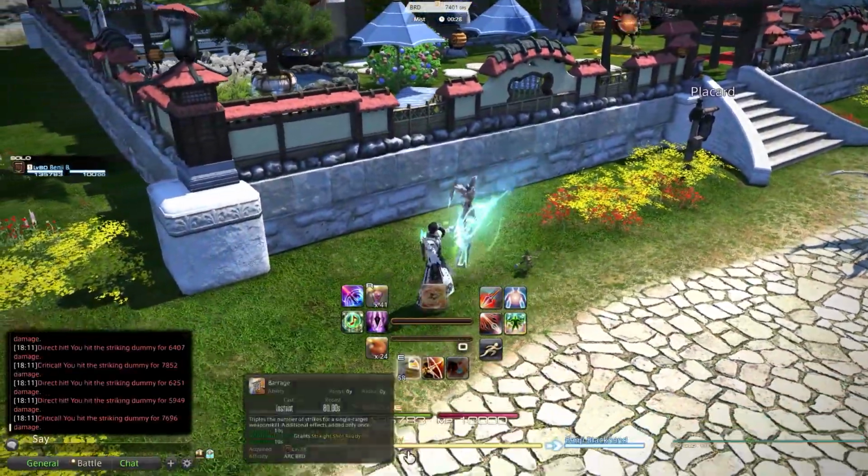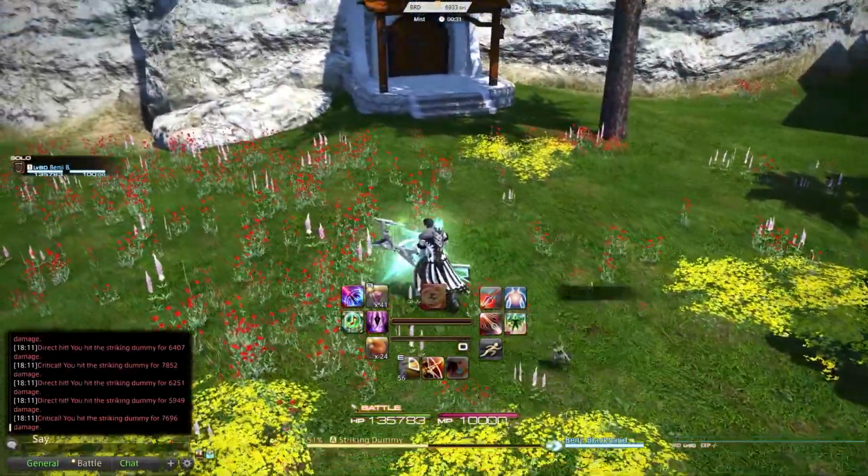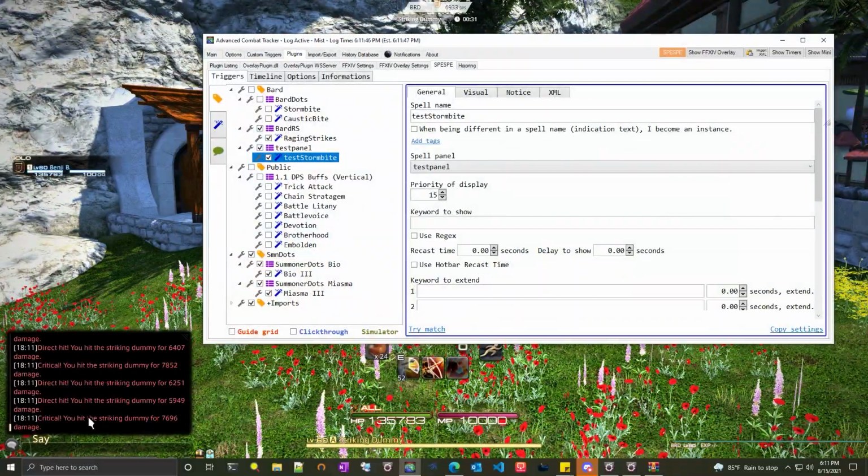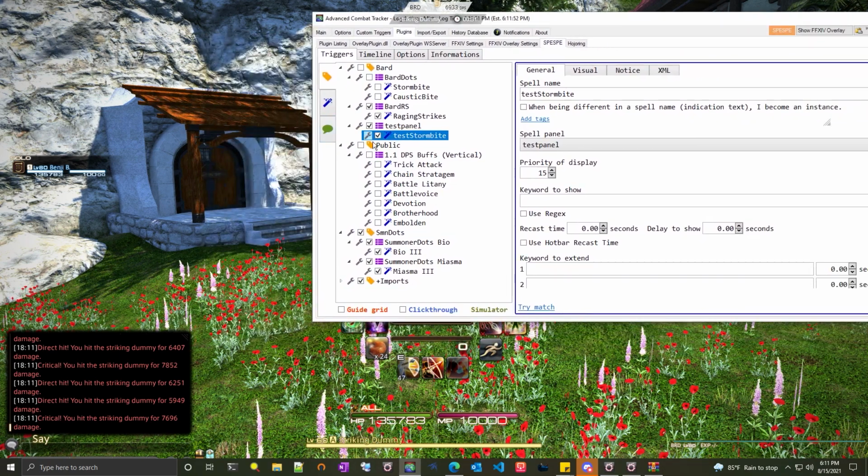So once we have that data going into our battle log, we can then make trackers based on the text that shows up here. So say we're making one for Stormbite.